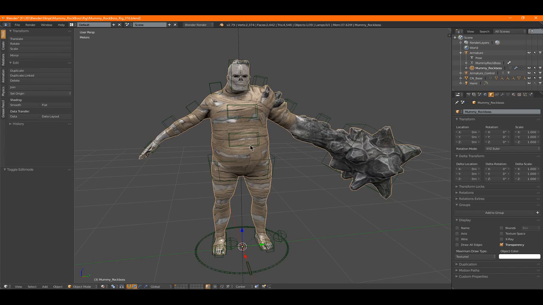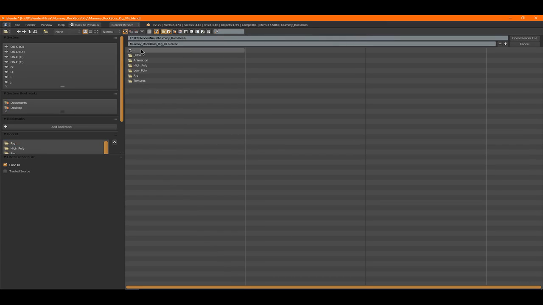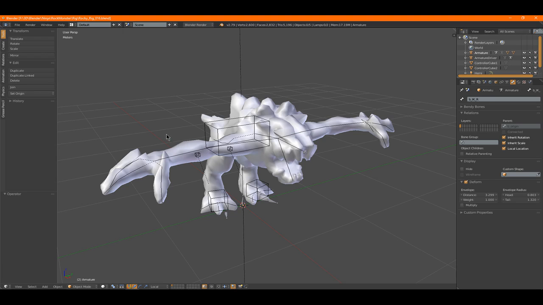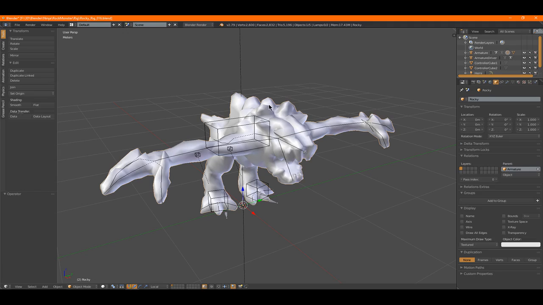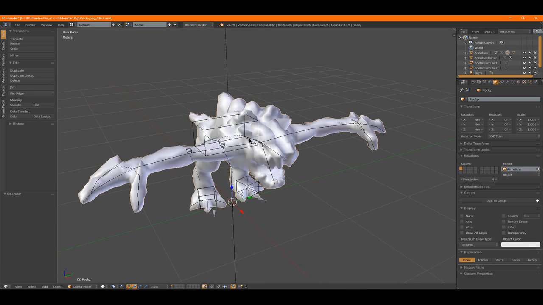I think my highest enemy model is the rock monster. I guess I call them rock monster, not rock creature. So let's go to the rig for this one. 2,800 verts, 2,600. In the engine it might show different numbers.